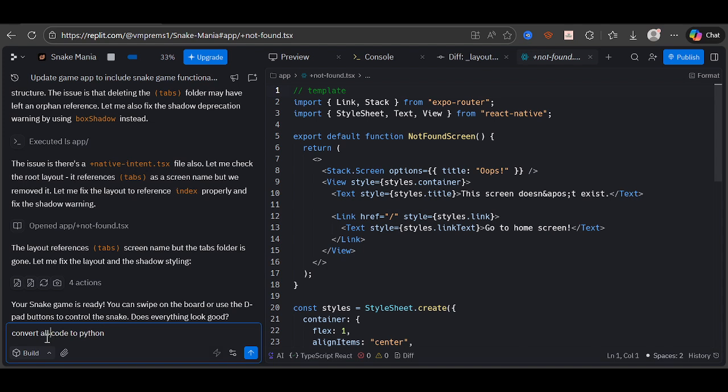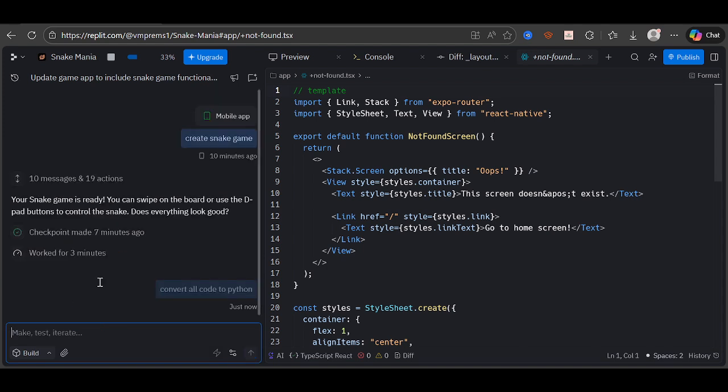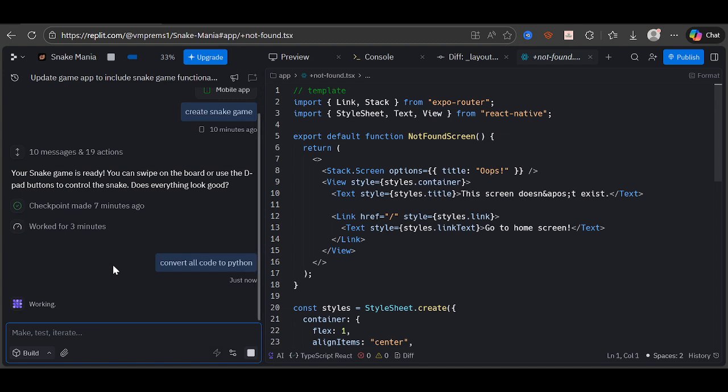Once the conversion is complete, review the new Python code that appears. You should see Python files in the file list and Python code in the main editor. At this point, you can run the code using the Run button in Replit to make sure it works as expected. If something doesn't behave the way you want, you can adjust your prompt, ask for refinements, or manually edit the Python code yourself.